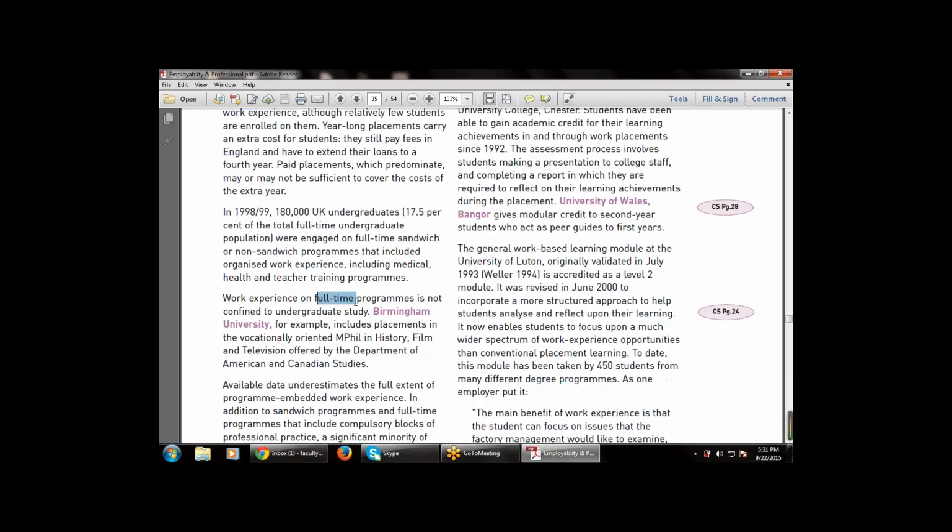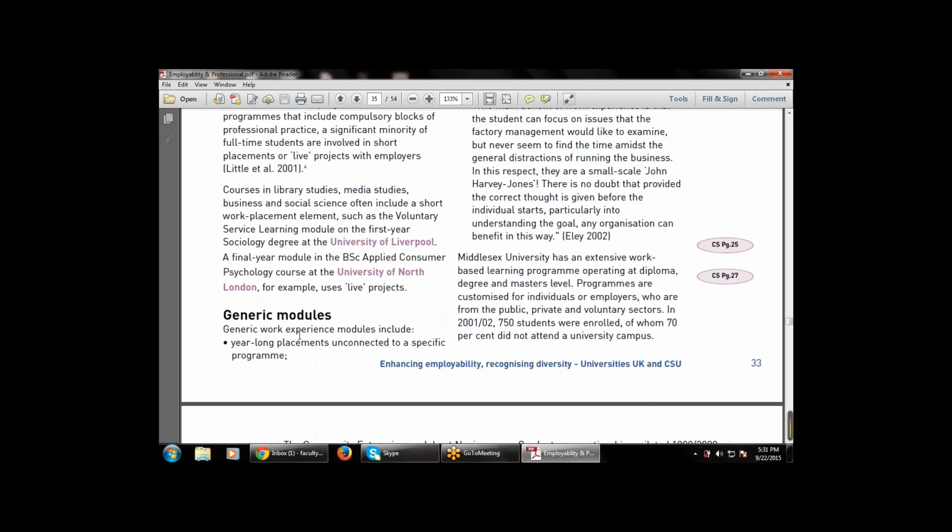And the work experience on the full-time program is not confined to undergraduate study. For example, that includes a placement in the vocationally oriented MPhil in history, film and television.